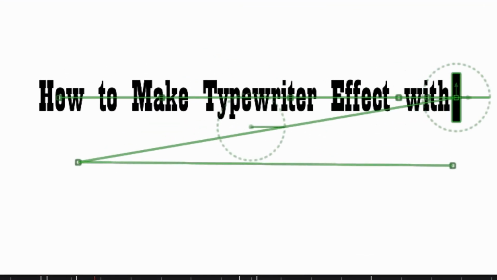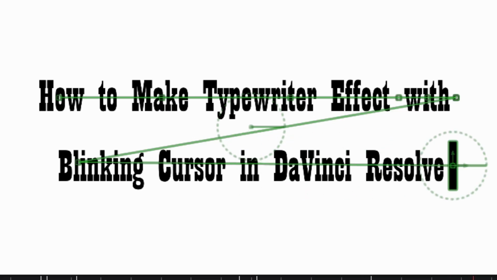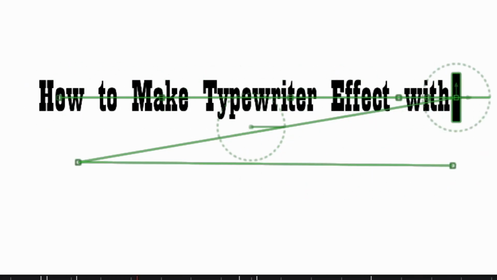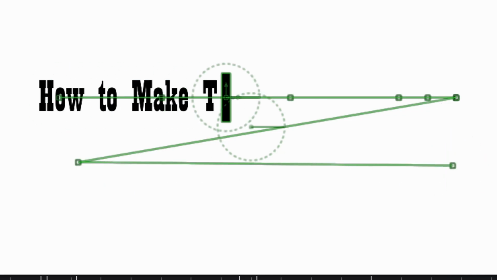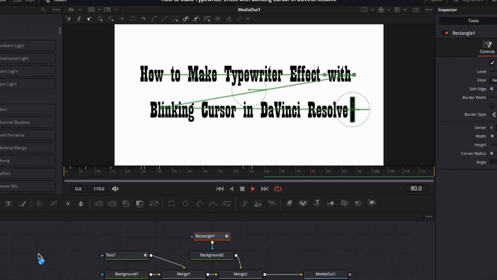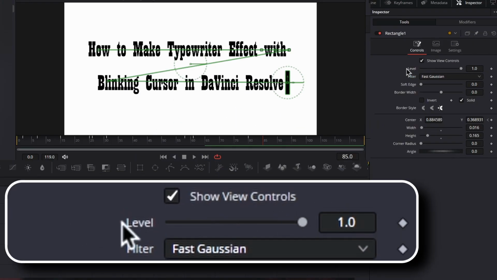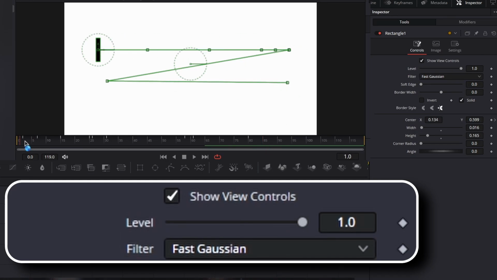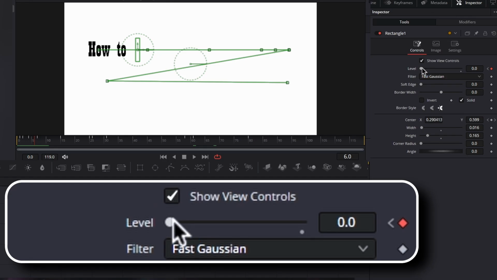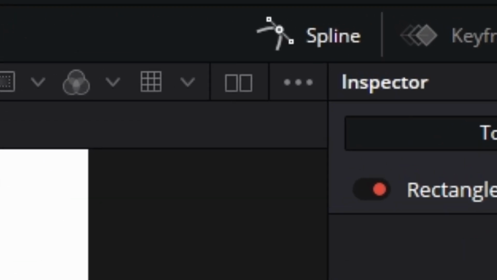So now at this moment, if we replay this animation, we can see that our cursor is following along the typewriter effect. And now as we can see, our cursor is not blinking. To make the cursor blink, we're going to use the level parameter of the node here. Make sure that you're at the very first frame of your animation. And now let's make a keyframe on the level parameter and bring it down to 0, and let's move our playhead a few frames forward in time, and then bring the level parameter all the way up to 1, and then again move our playhead a few frames forward in time, and then bring the level parameter down to 0.